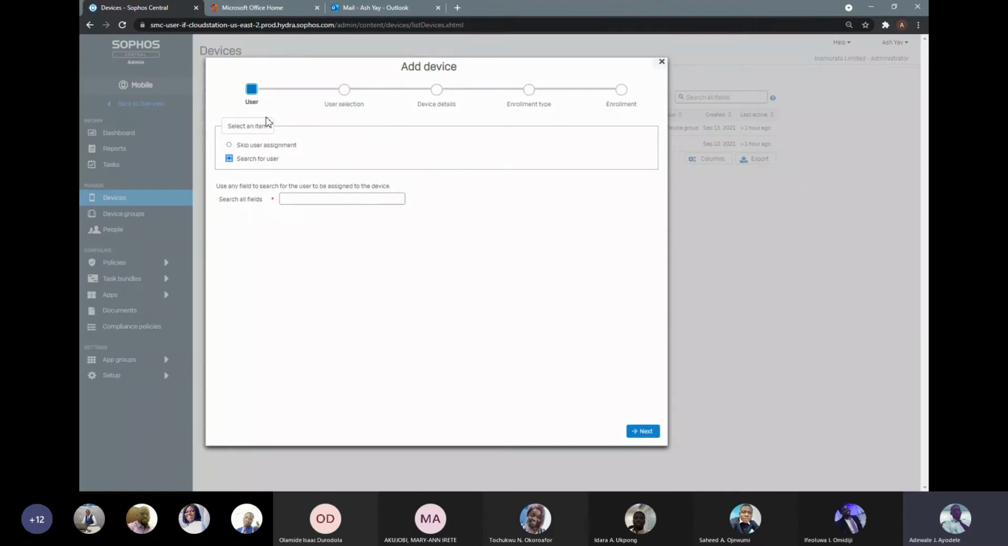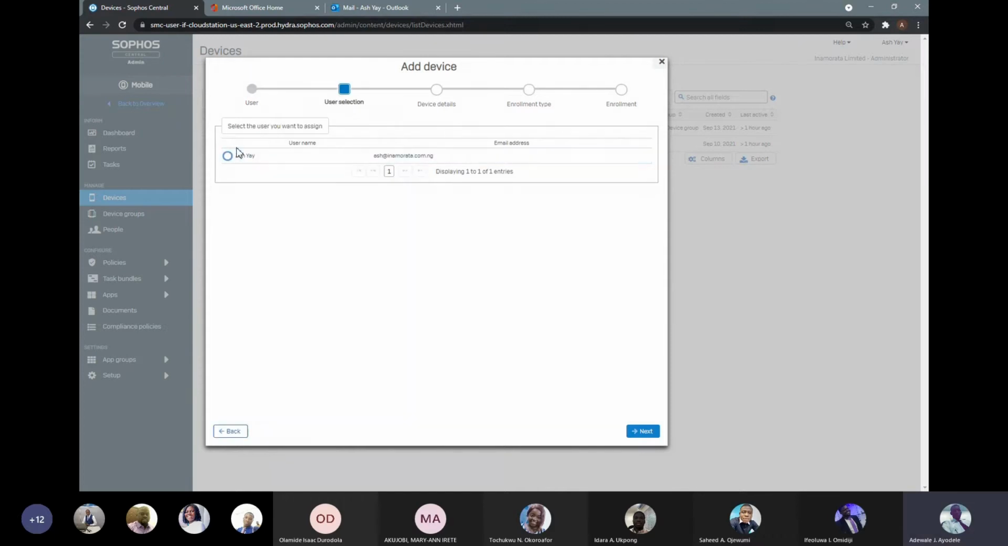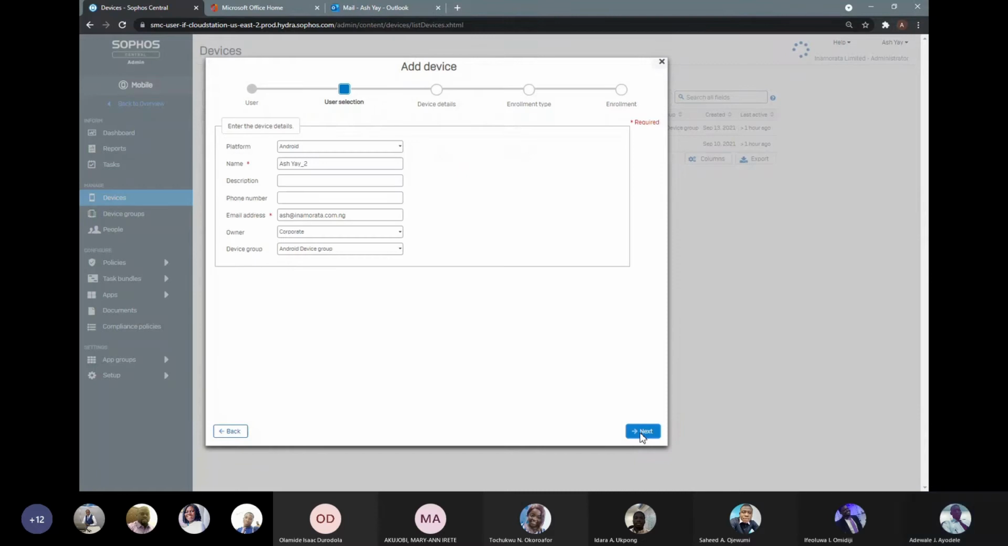If I click on add devices, I can choose a user. So let's choose maybe Ash as a user in my environment. I click on it and then click next. So I can choose, if I know the name, the platform of the user, maybe Android, iOS, and everything. If it's Android, I click Android. I put the necessary details. The email address is correct. Is it a corporate-owned device or a personal-owned device?